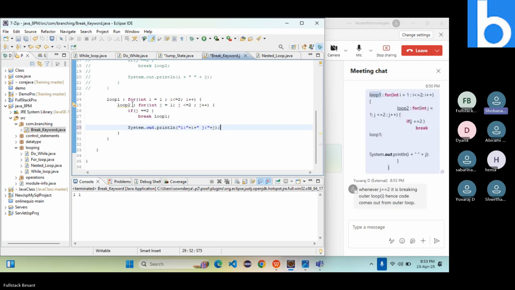Again, the i value is incremented. What about the j value? Sorry, j equal to 2. So it will enter the if condition, 2 equal to 2. So it will break that loop 1, so it will not execute loop 1. So it will exit the overall loop.